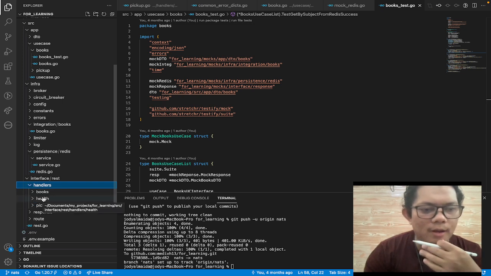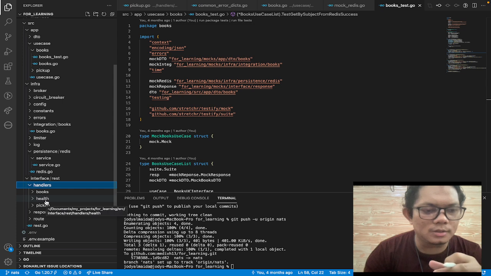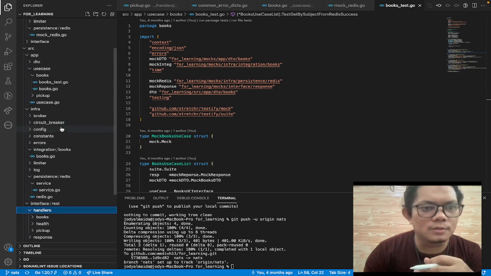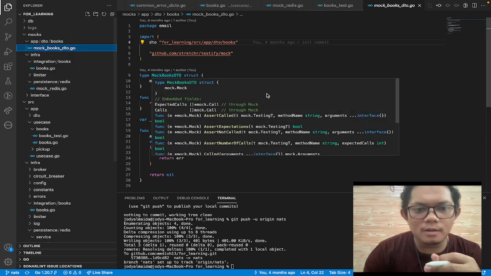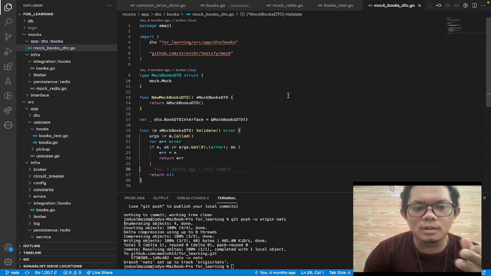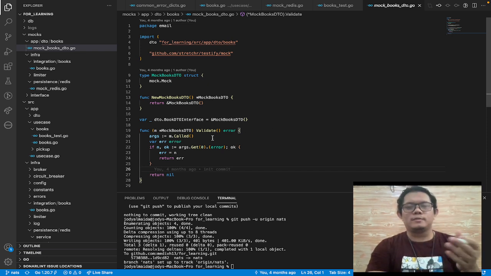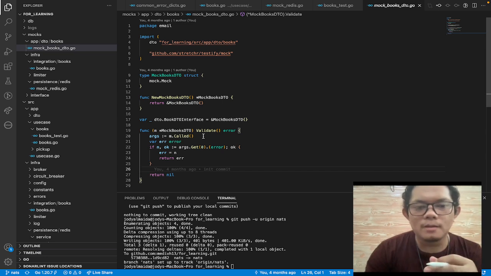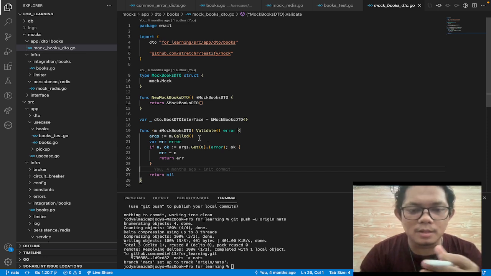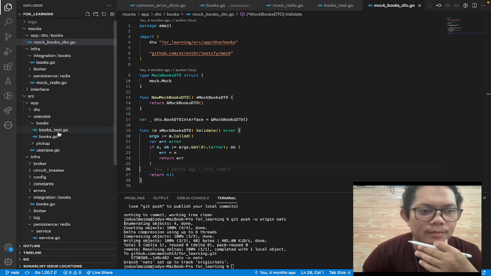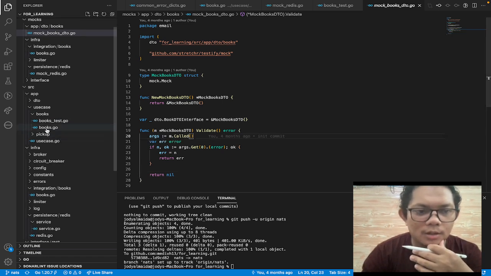But I think we don't have to learn about this layer first in this video. Okay, in this layer we just have this validate method to validate the DTO. DTO means request DTO, so we validate whether the request is valid or not in this method. But we will talk about this use case only, book use case.